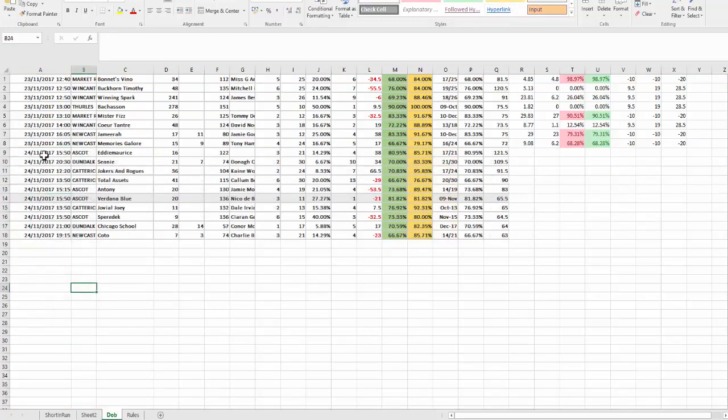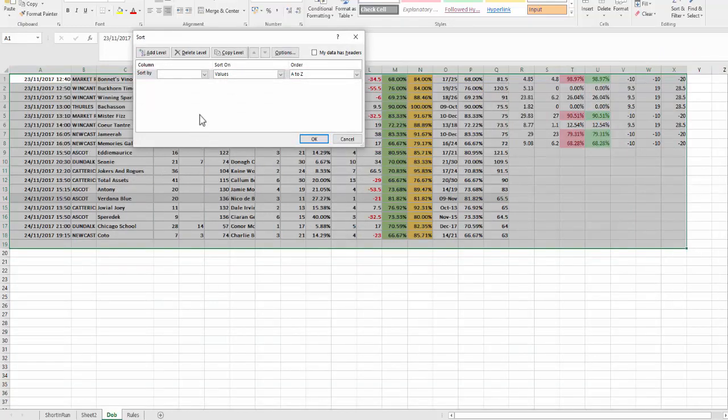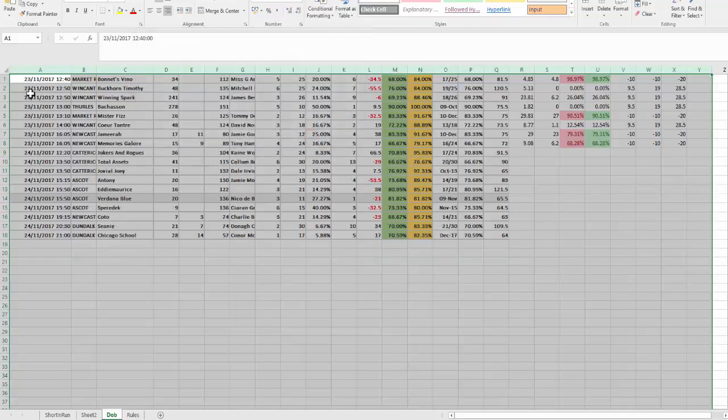And now you have all of the information on the sheet, and as they are recorded by date and race time, you can sort these by the first column, oldest to newest. That keeps the date in time, and it also puts all the races for the day in race time.